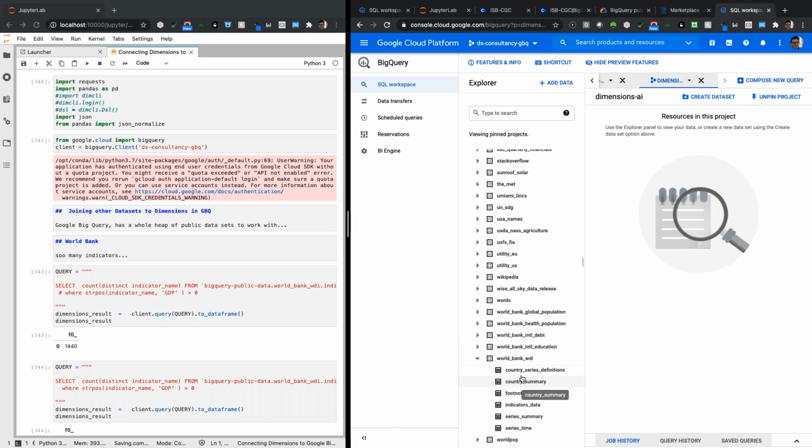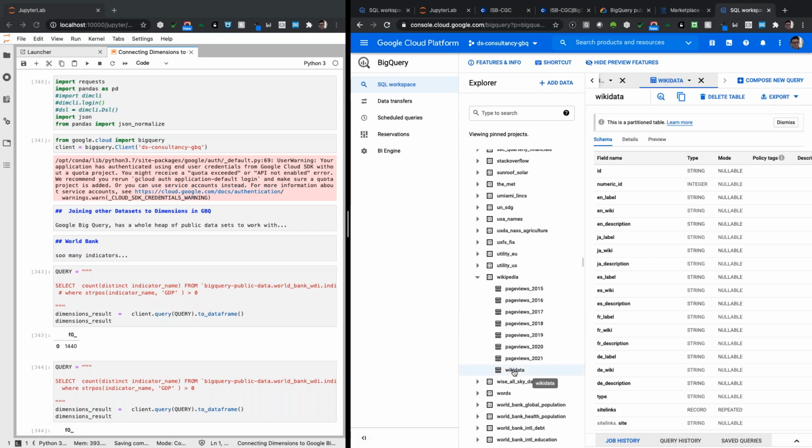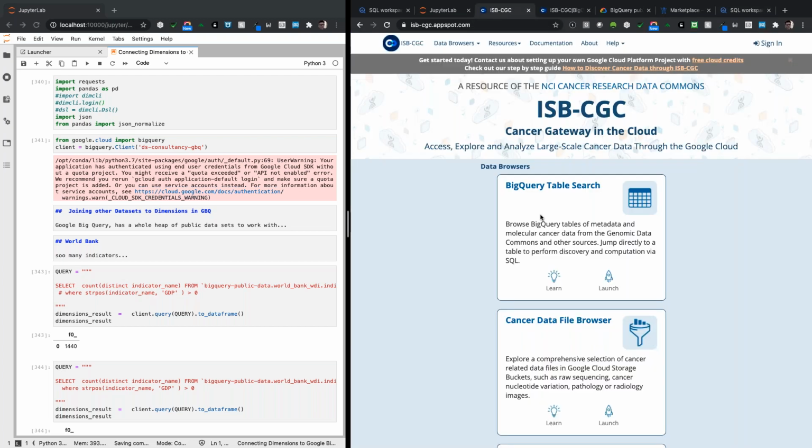And we're going to move from there on to linking up our data to Wikidata. And then we're going to have one more example, which is looking at how we linked Dimensions data up to the Cancer Gateway. So here is Cancer Gateway. It is another BigQuery data set. It's not in the public data, but all you've got to do is sign in using your Google credentials, and you'll be able to then get access to the Cancer Gateway data as well. So we're going to have a look at 3 different data sets today.